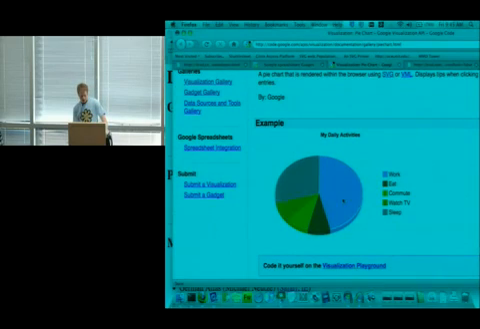Here's another nice one, a simple pie chart. Click in, get the breakdown. The cool thing about the Google Visualization API is that it's very easy to use. You can even just give it a URL and it will return back the results of what you're looking at. So it's very straightforward to use.